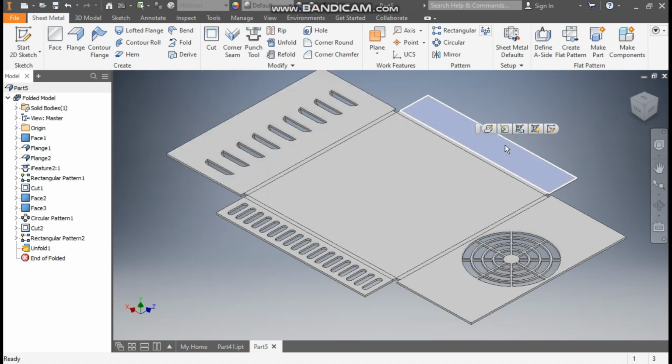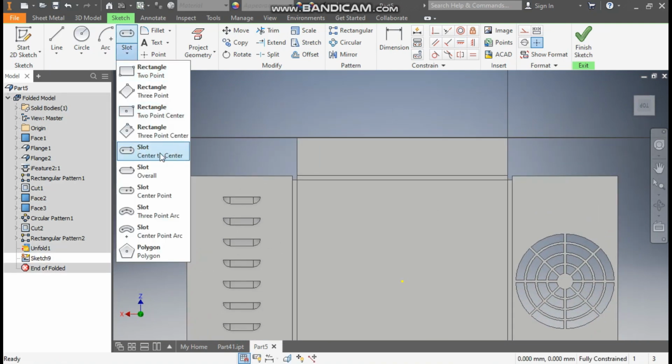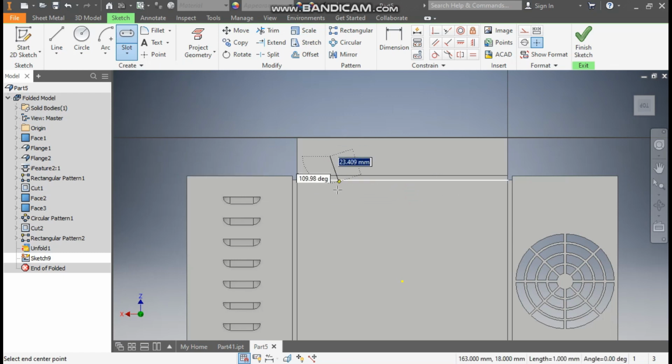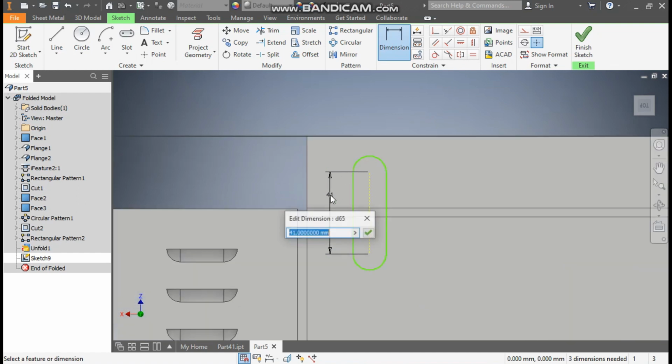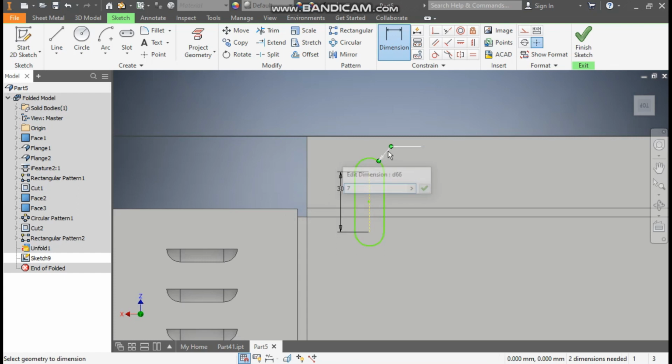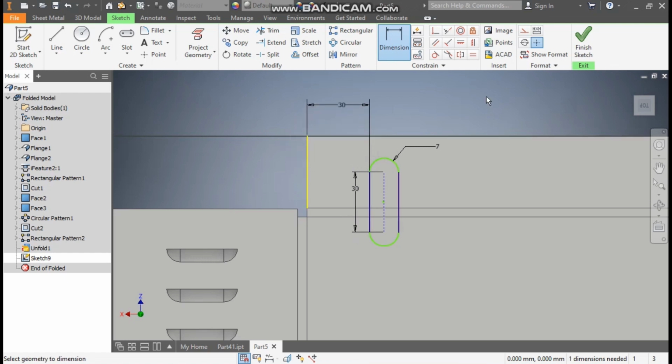Now select this face, go to create sketch. Now take the slot command again, center to center slot, make the slot profile here, go to dimension, and here define the slot dimension as center to center distance of 30 mm and the radius of 7 mm, and from side edge the distance will be 30 mm. Okay, now go to coincident, select this point and select this line.